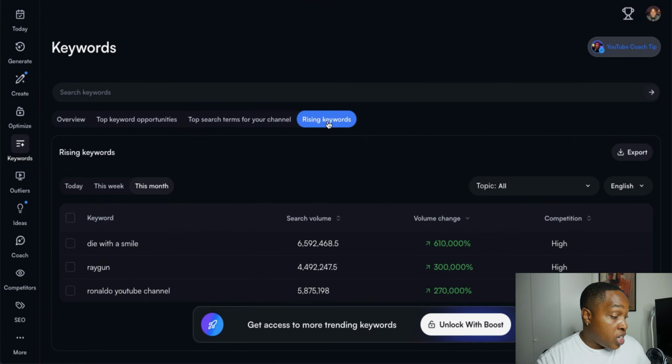And then you can look at rising keywords, and you can see there's three different ones there. But to get to the next level of it, you need to go to the boost plan. I only use the basic, I think pro one, which I think cost me like $10 a month. So just so you guys know, if you do want to get access to vidIQ, you can set yourself up a free account.